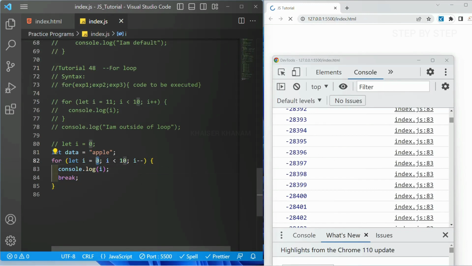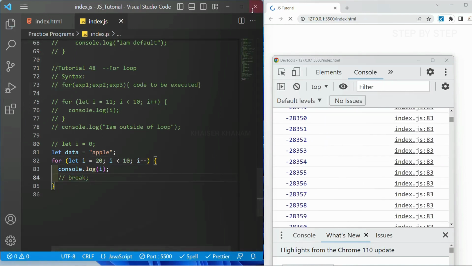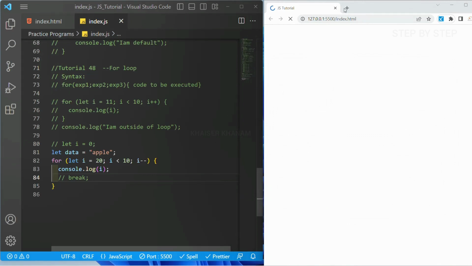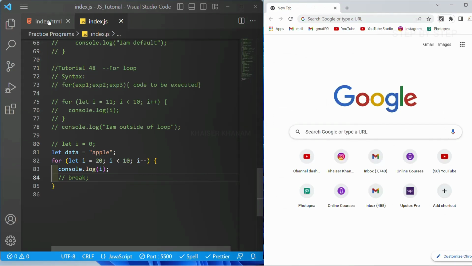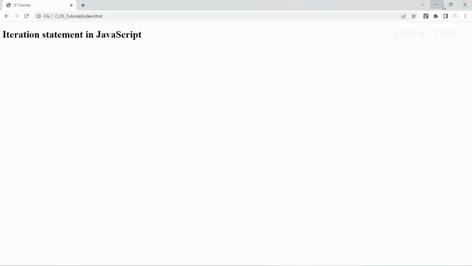So now here I will just give 20. I will save this, and also I'm just going to remove... Actually, you can see my browser has crashed. It has stopped here. I will just reopen this. So never do that one. Okay, now I will be getting the result.